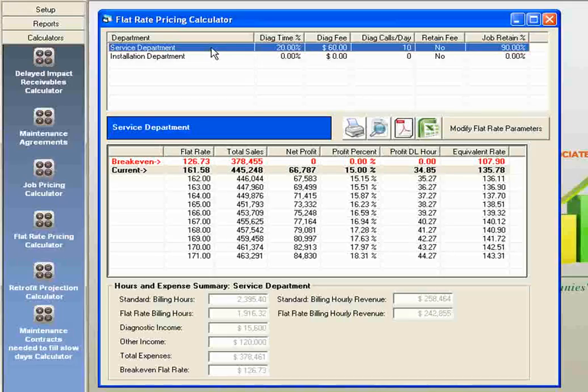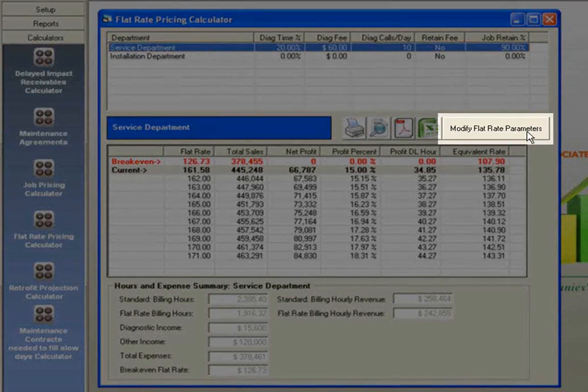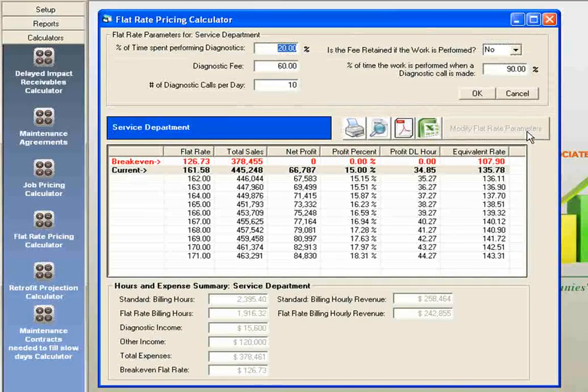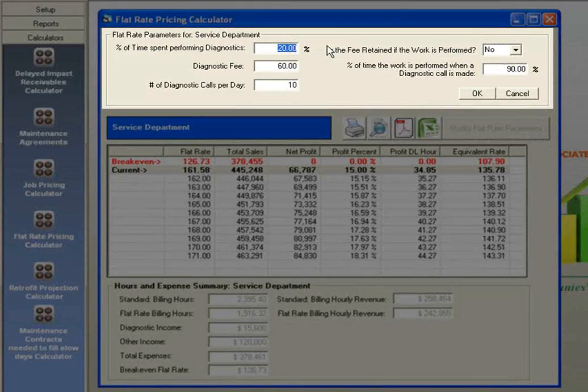Now, before we actually look at the pricing, we need to modify or verify some of our flat rate pricing parameters. And we do that by clicking on the Modify Flat Rate Parameters icon on the right-hand side of our calculator. There's a couple of questions that we need to answer within the software to help it determine what that internal hourly rate needs to be.